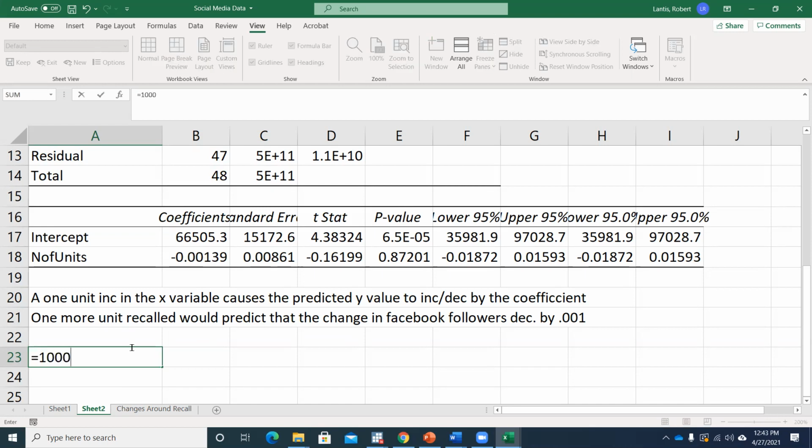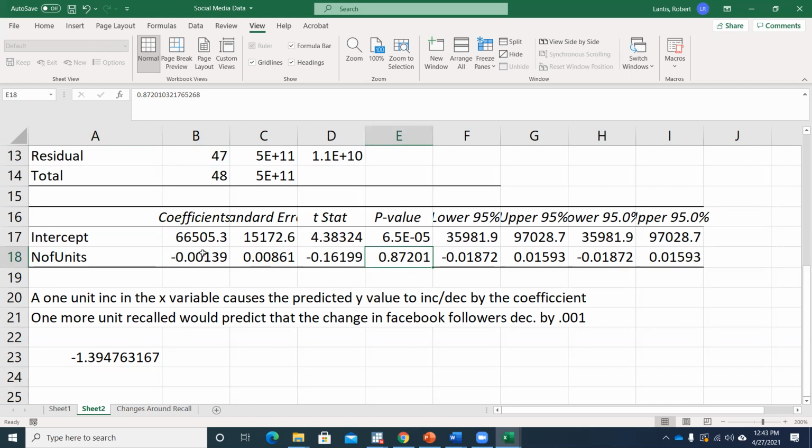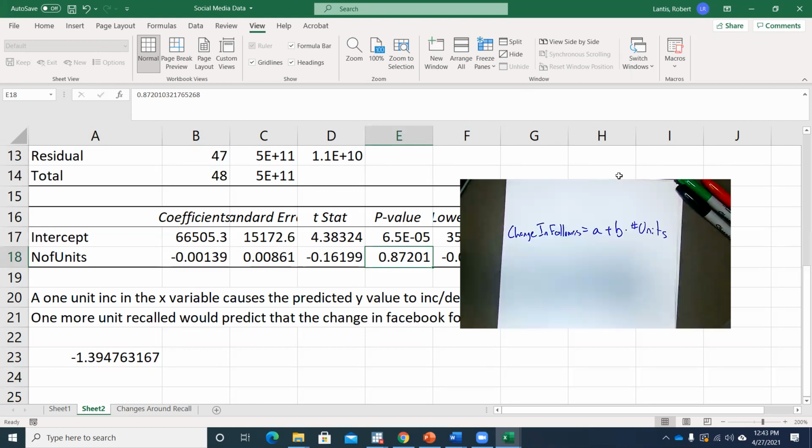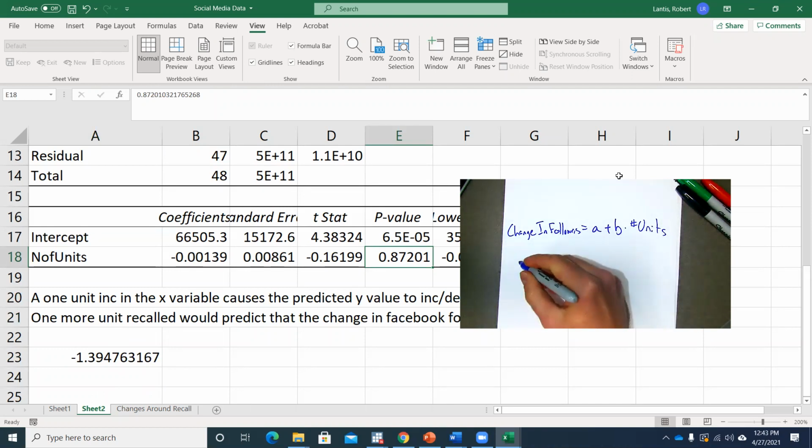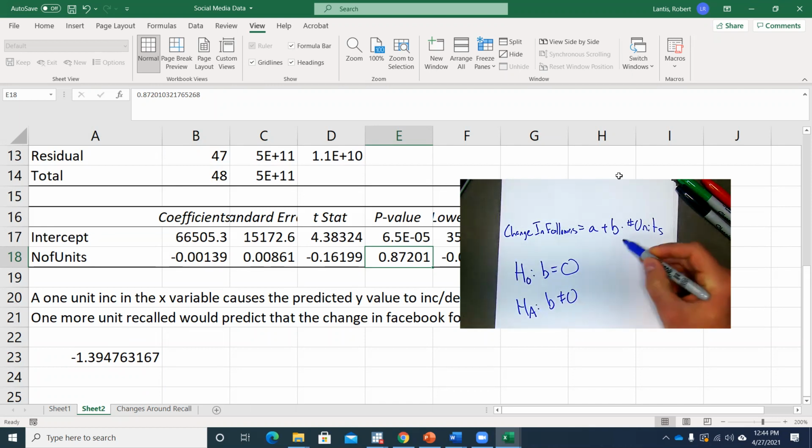Well, what if 1,000 units were recalled? If this is the effect of 1 unit being recalled, the effect of 1,000 would be just that times 1,000. And now we see that if there's 1,000 units recalled, we see a decrease of about 1 follower there. Now, that is the interpretation, but we have to remember, can I even say that this is any different from 0? If we remember, in all of these regressions, we're starting out assuming that slope coefficient is equal to 0, because what we're trying to find is anything other than 0. Is there a relationship between this X and Y variable?